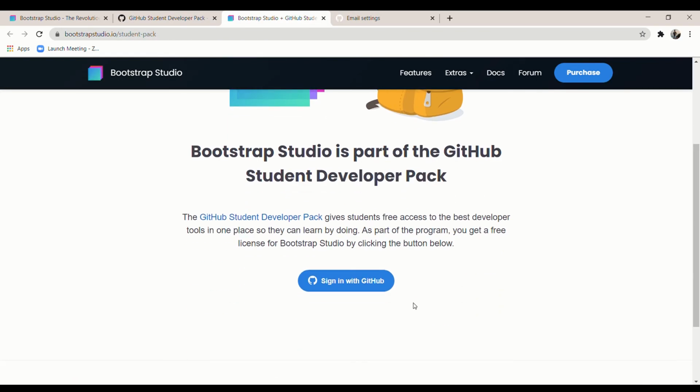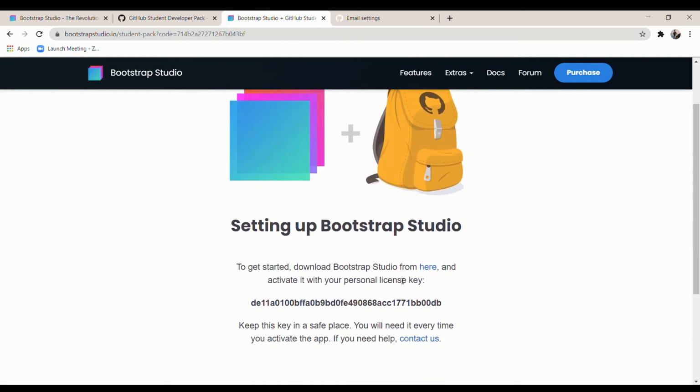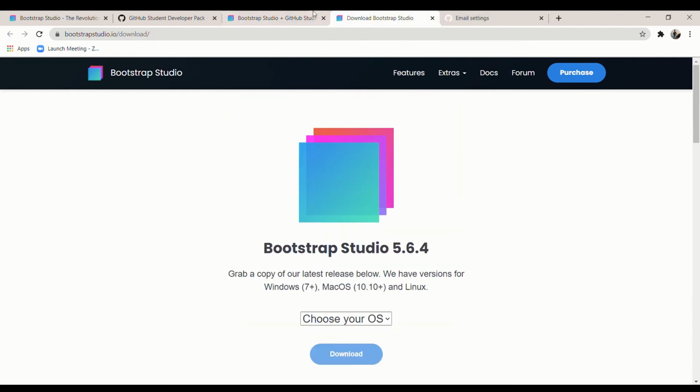So we have to sign in with GitHub. I have signed in, and now for downloading you can directly click and select the OS. You can see that it is downloading.